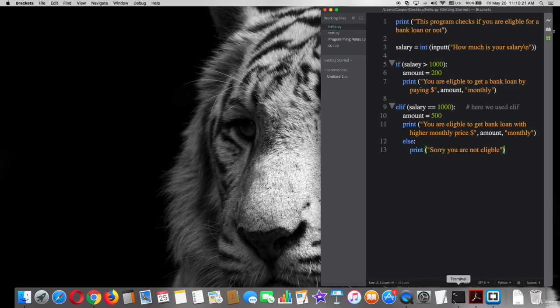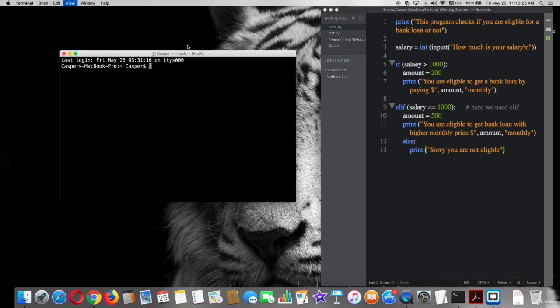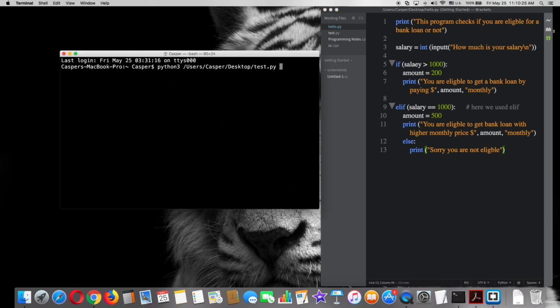After that, try that on terminal. As you see here, we get an error. Do you know why? Because else doesn't need to be indented. Try that again.